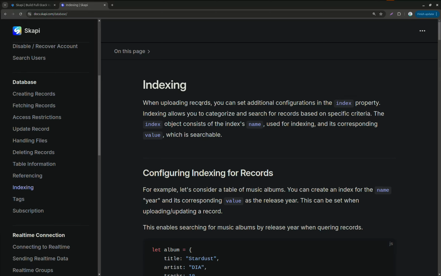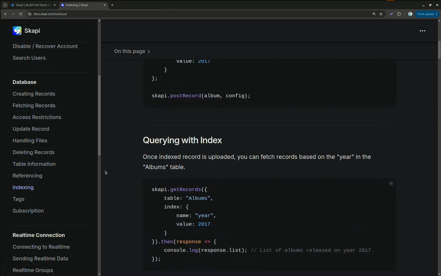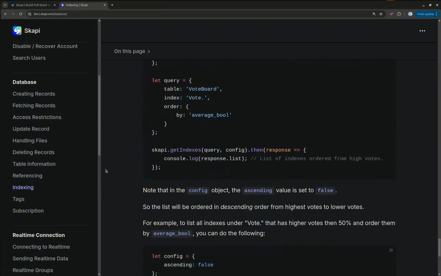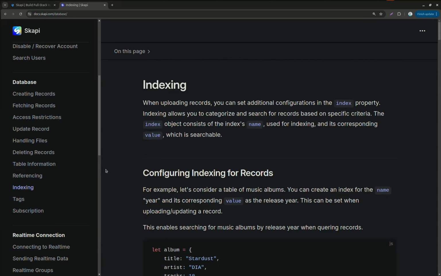without performance bottlenecks. So in this tutorial, I'm going to show you a little bit how Skapi databases work and also a little bit of indexing. But if you want to know even more about it, I recommend you go to docs.skapi.com and into the database section. We are going to teach you how to create and how to fetch, and if you want to learn more about indexing, come into this part of indexing and you can see how we work with them in Skapi. So without further ado, let's start coding.